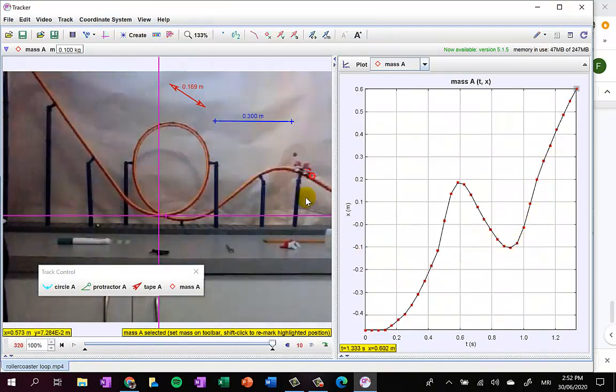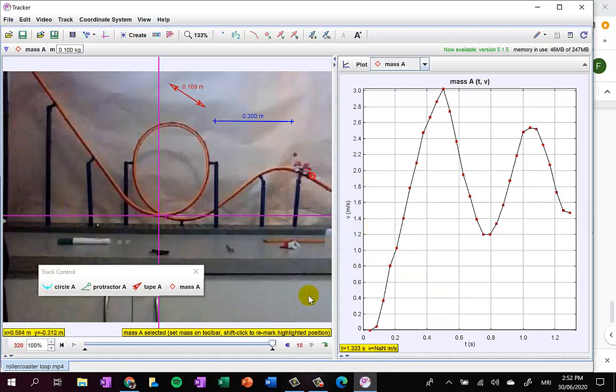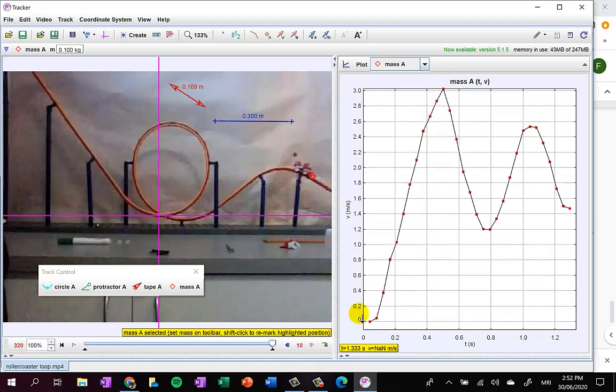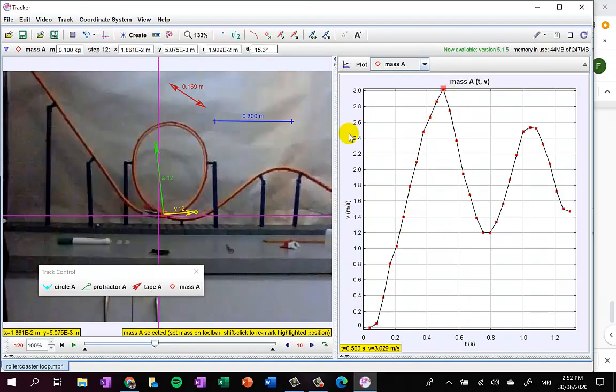But that's not particularly interesting. What we're mostly interested in is the speed firstly. So we'll choose velocity magnitude here. And that gives this interesting graph of velocity against time. We can see that it starts off with 0 velocity at the top of the ramp here, and then it accelerates to a very high velocity, peaking here. If you click on that point, it'll go to that frame. So this position here is where the velocity was the highest, which makes sense because that's also the lowest point.